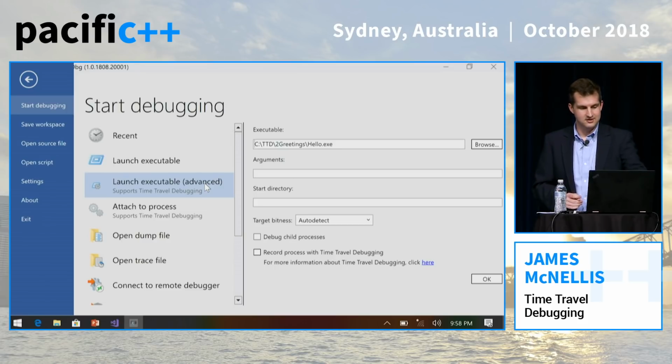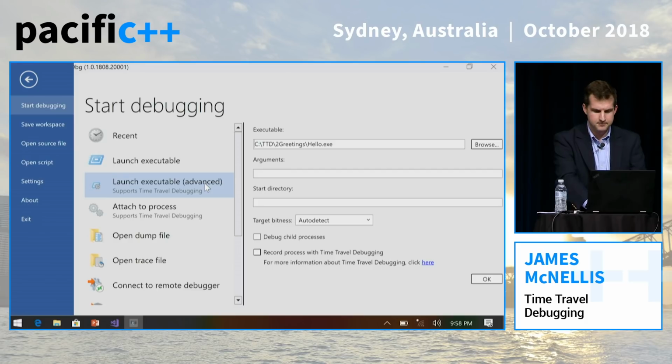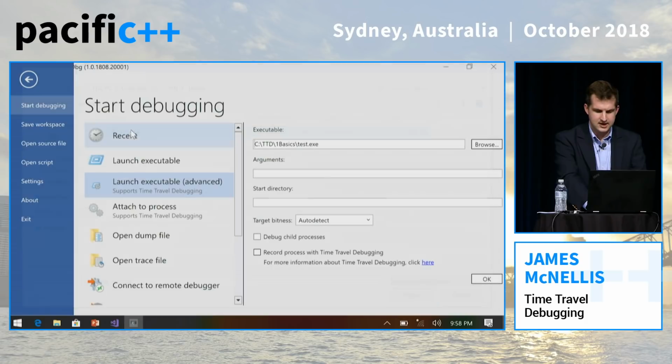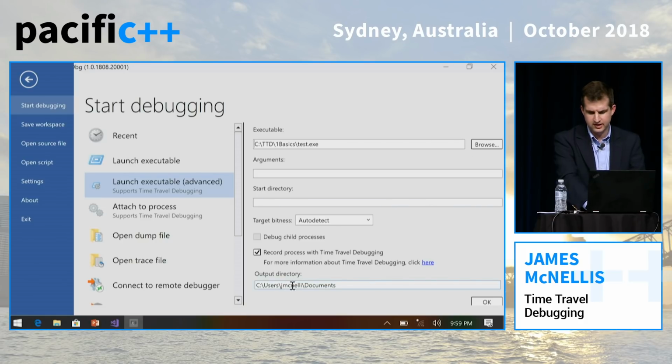And you can see here in the little subtitle or link text that it supports time travel debugging. And you can browse to find your program. So I've conveniently named it test.exe. Then you'll click this Record Program with Time Travel Debugging checkbox, and this will tell it where to record the trace file, and this is fine. And then I'll click OK.